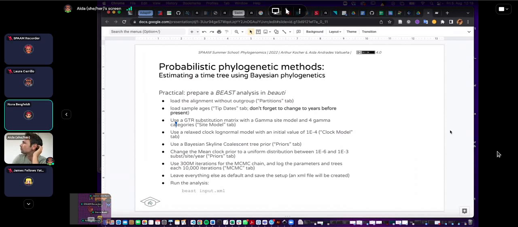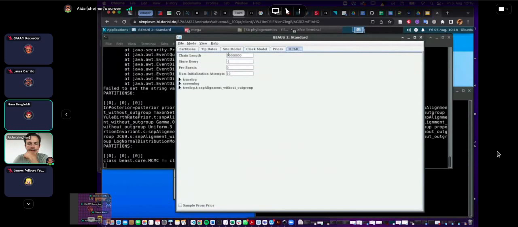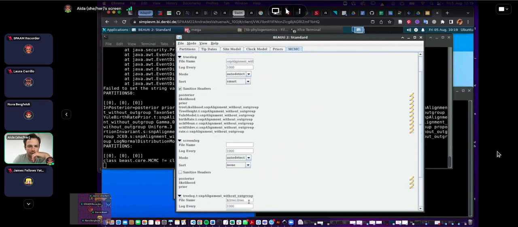I have another question just to make sure I'm doing it correctly. On the MCMC tab, is it the first, the chain length, that should be 300 million? And is it the store every parameter that should be 10,000? The chain length is the number of iterations, so the number of steps for the MCMC chain. So that should be changed to 300 million. And then the log every gives you the frequency of sampling. So we change that to 10,000 in the trace log and also in the tree log, actually. That's not so straightforward if you don't know it in advance.